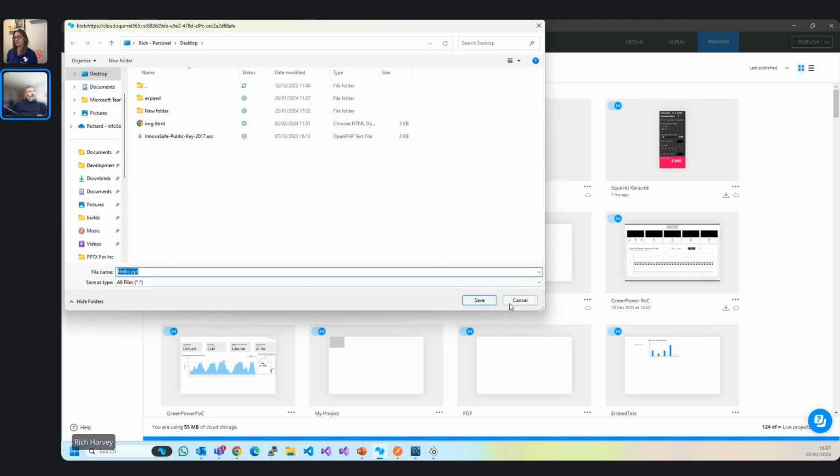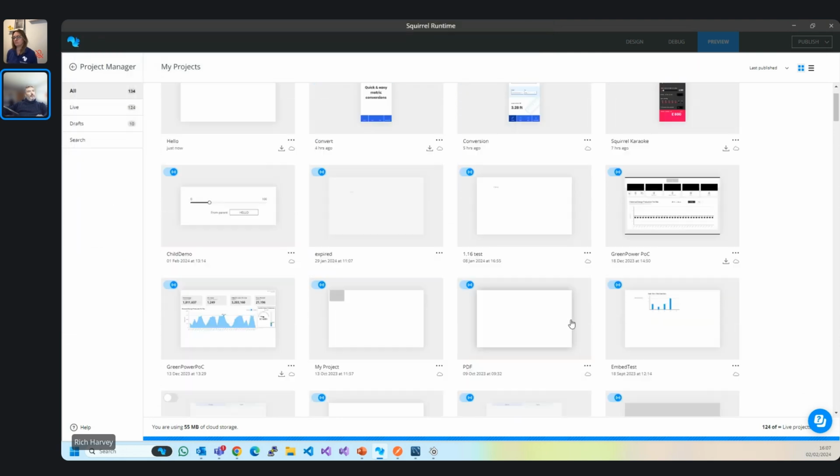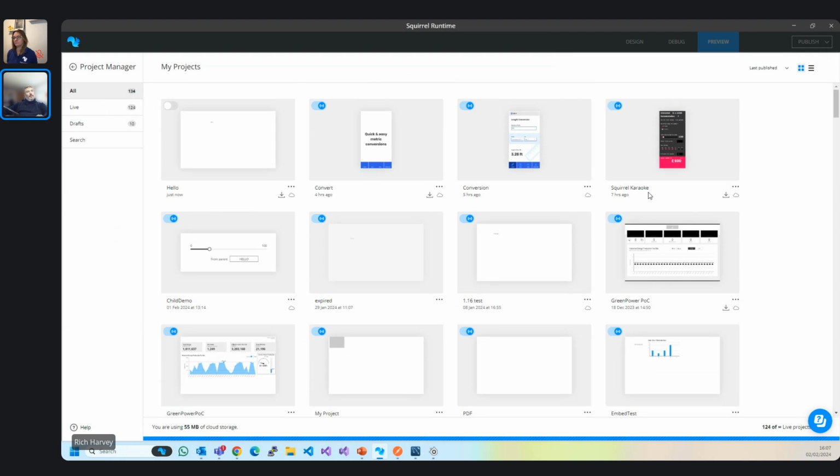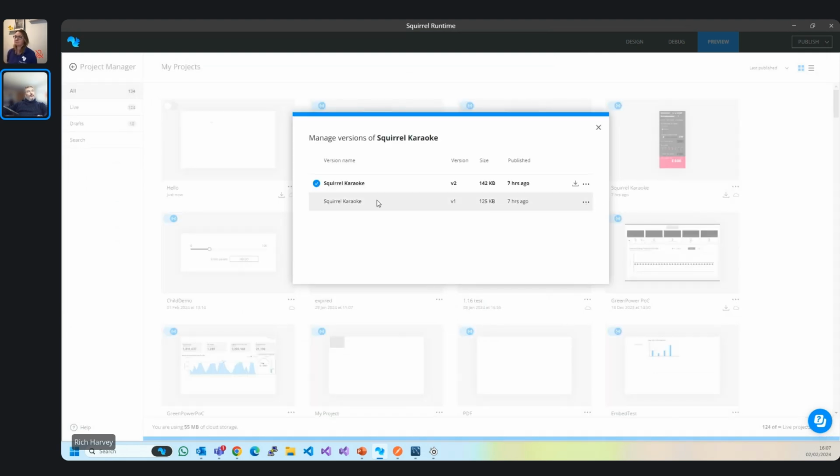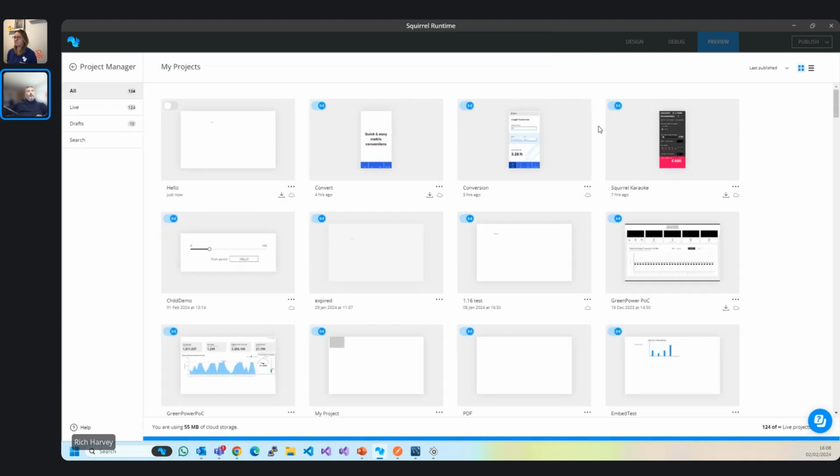So it's a hello.squirrel, it gets downloaded, and you can also look through for different projects that might have it as well. So looking at the Squirrel Karaoke application here, I've got the download. But if I also go to my version manager, so manage versions, you can see the first version I published, I forgot to tick the box. The second version, I have got it, and it'll keep track for each of the versions that you publish over the top of your project. It'll have that, so you can download those Squirrel files, so you don't have to worry about losing which Squirrel file was used for which published project.